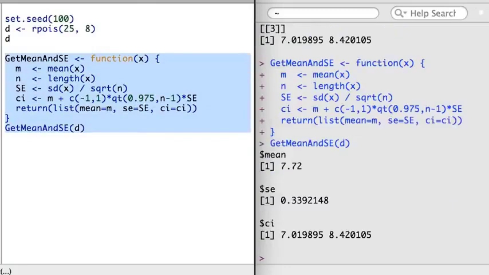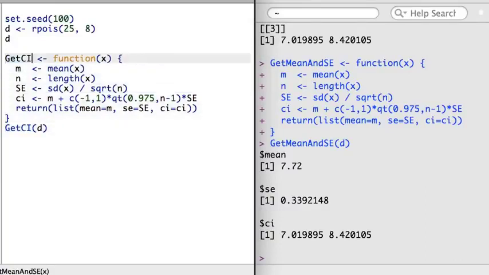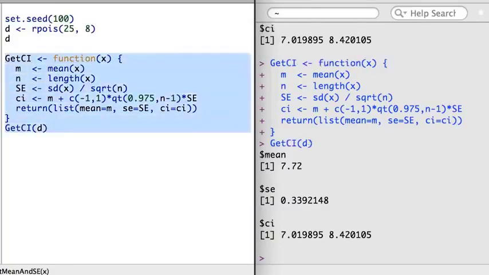And before I forget, I should update the name of the function. I'm going to name it getCI for getConfidenceInterval. There's one more change I want to make before moving on, making the function slightly more general by allowing for a different confidence level. I'm going to do this using a second argument called level. Since a 95% confidence level is so commonly used, I'll specify a 0.95 confidence level as the default.